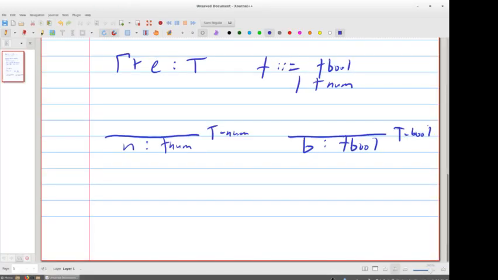Oh, and I forgot to include the context. It's always under some context, big gamma. And this little thing is called the turnstile. It doesn't really matter, but that's what you usually use.